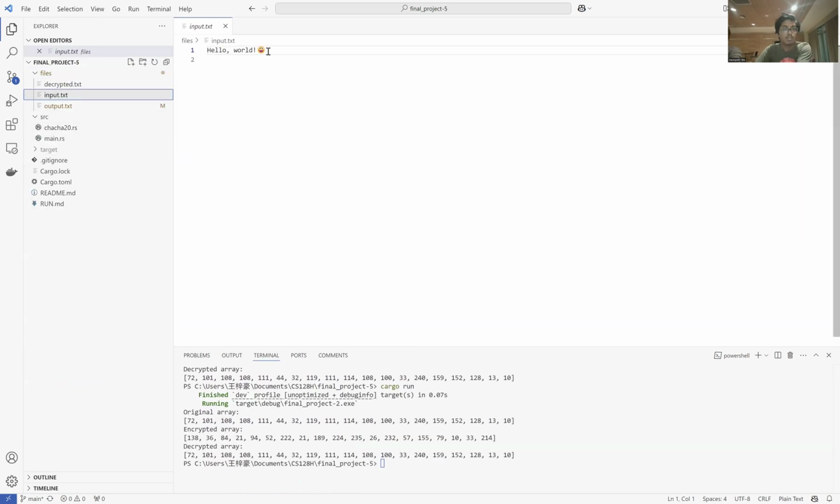input file, which is hello world smiling face, and it's gonna encrypt it and output the encrypted array into the output text, which is a randomized string of weird characters, and then it's gonna retrieve this sequence of characters into the decrypted function and output the decrypted text. As you can see, it's hello world again. So that shows the function is working properly.